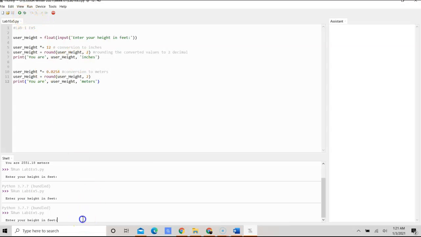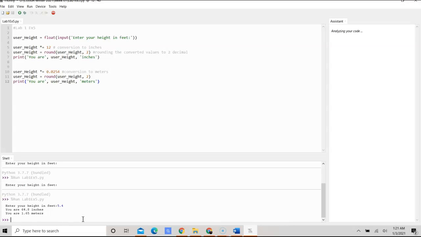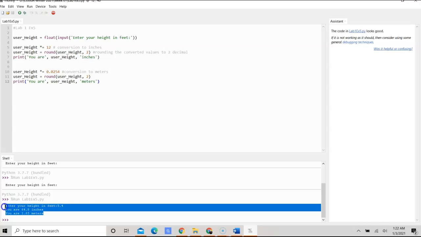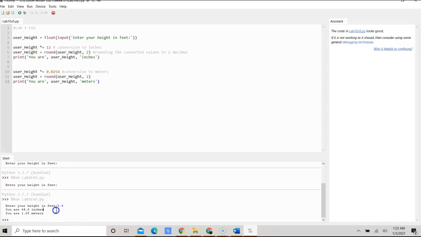So when we run this program, it's going to prompt the user to input the height in feet. So I'm going to test it with 5.4 feet. And it's going to tell me that I am 64.8 inches and I am 1.65 in meters. So then if you wanted to check, you can check with other conversion calculator online.